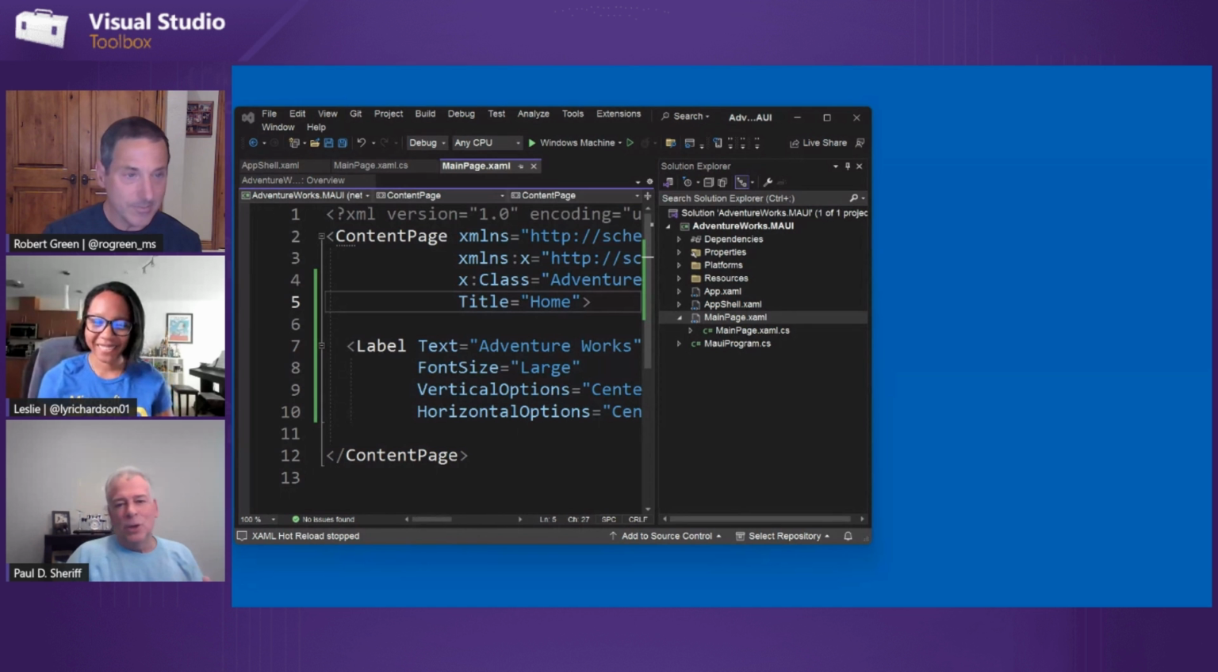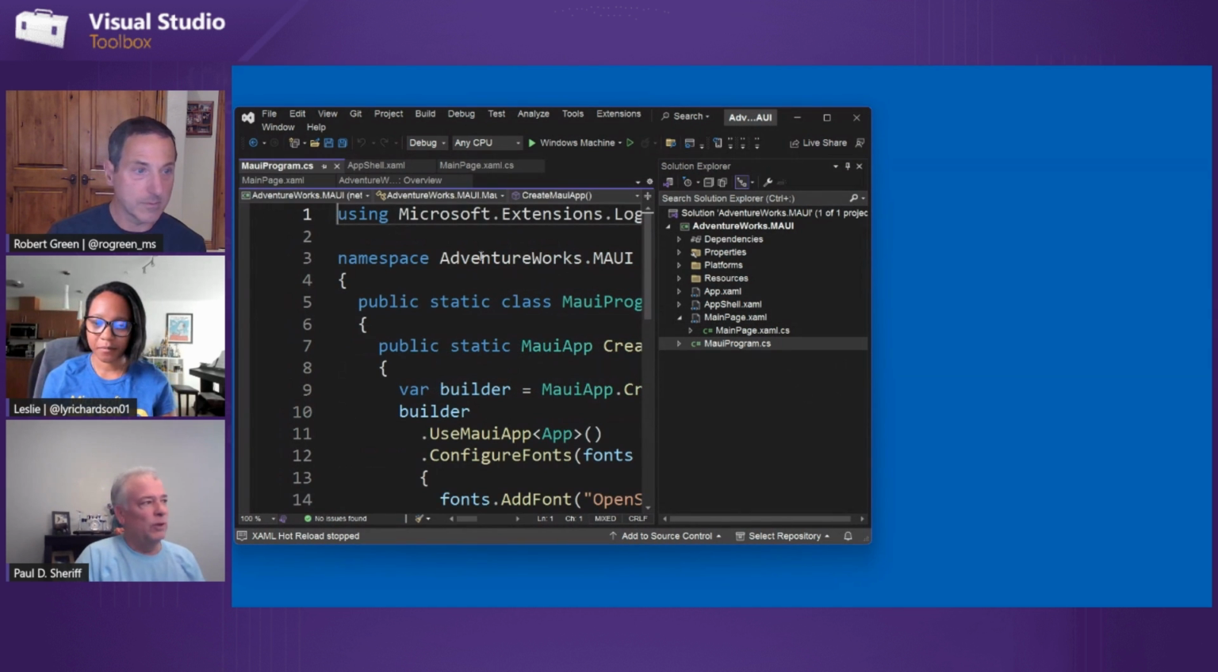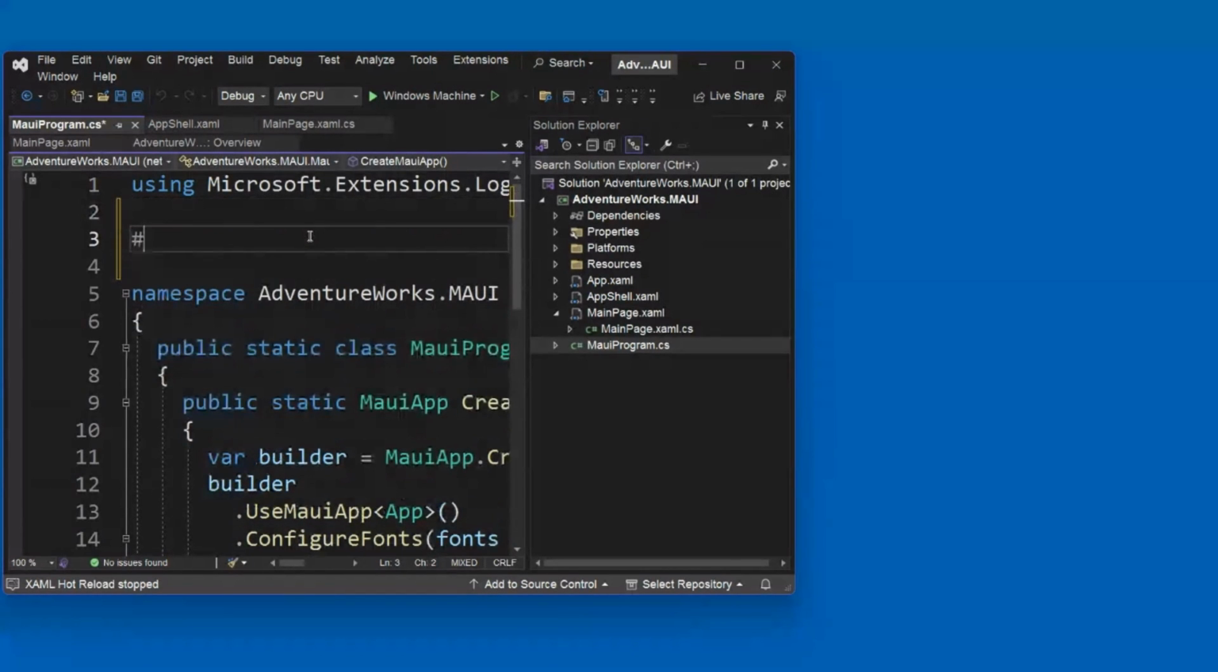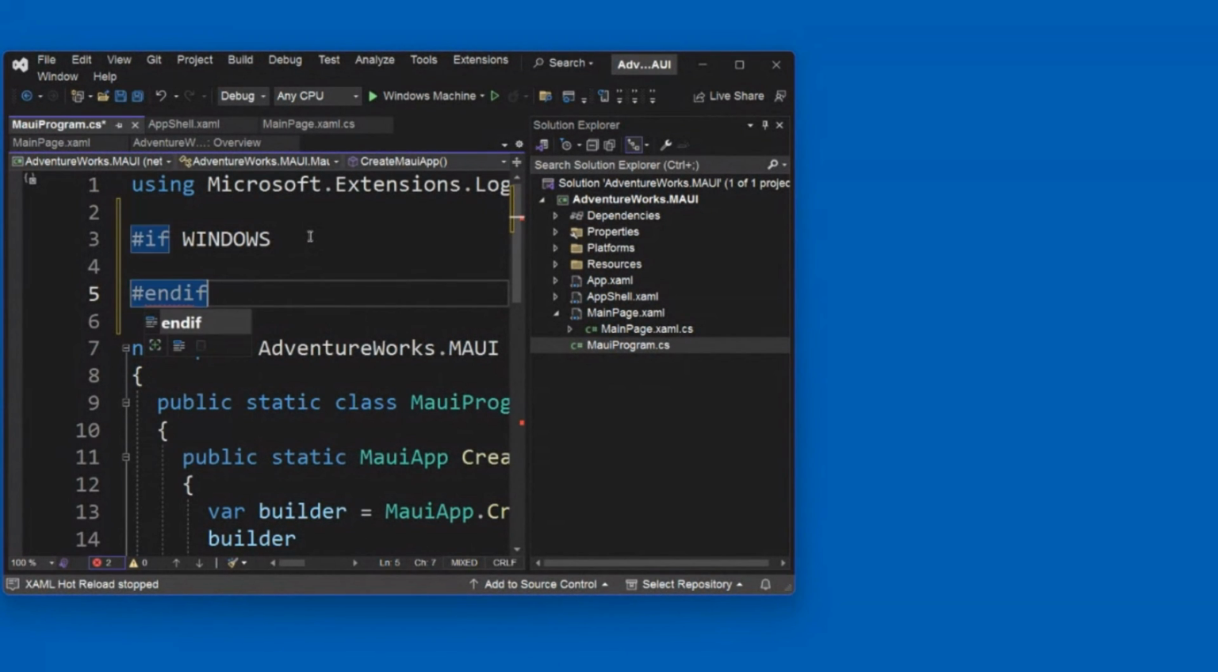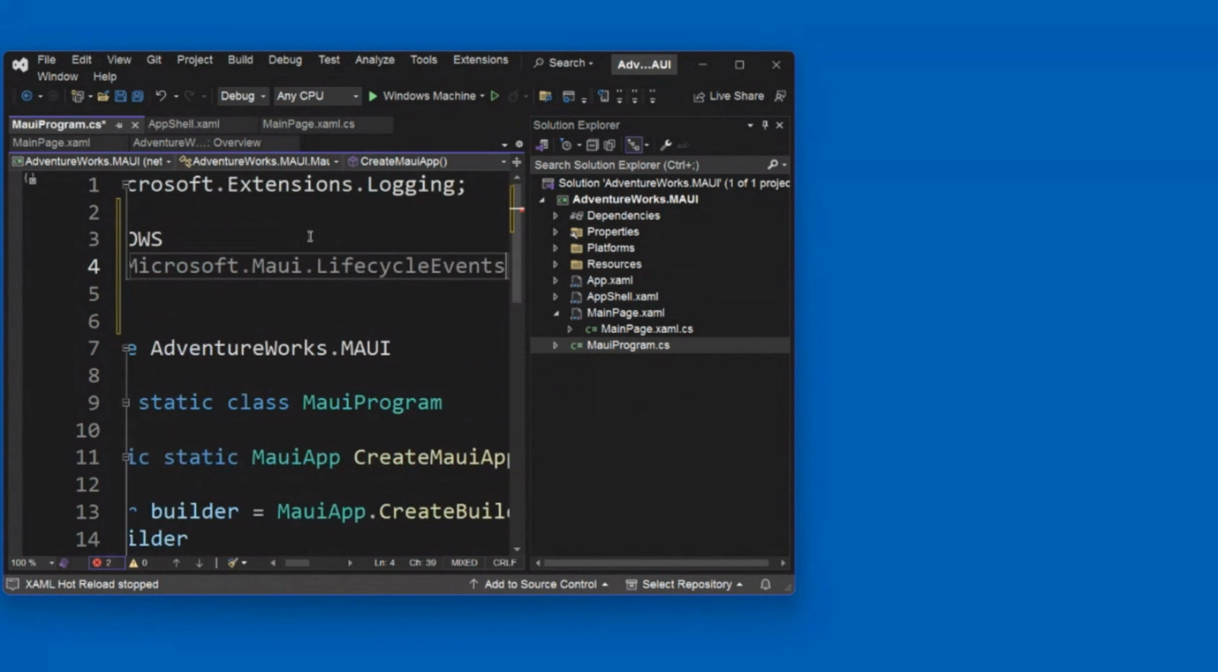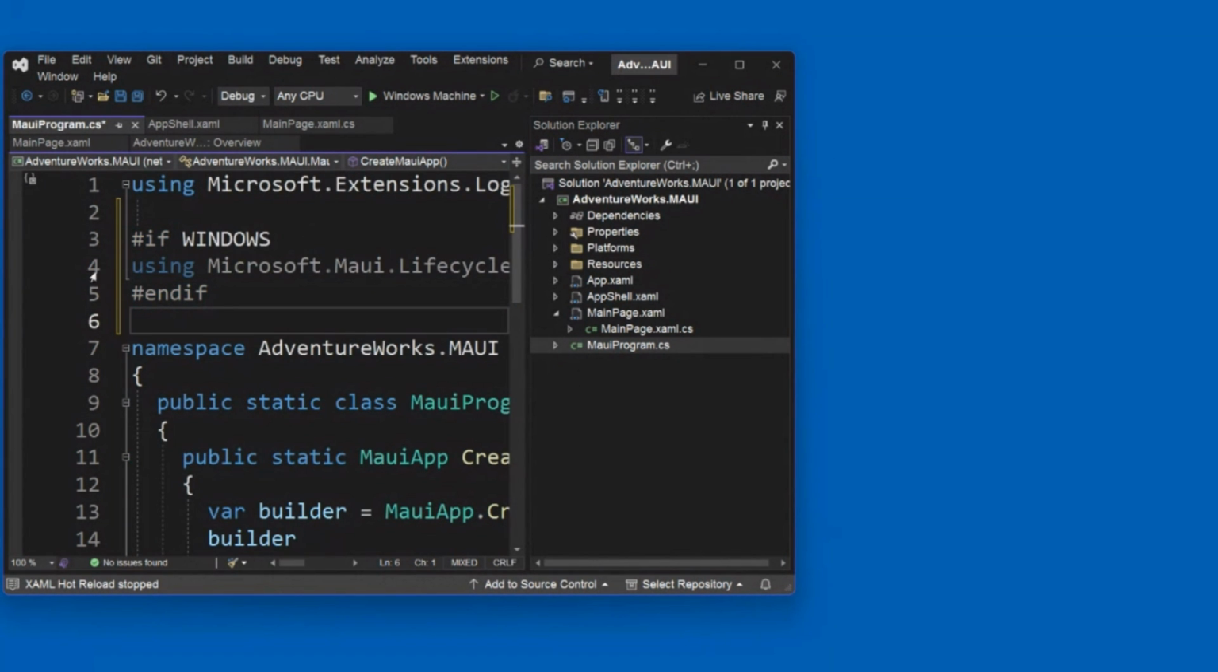All right. So what we typically have to do is down here in our MAUI program, we would do a #if Windows. And inside of here, we would have to do a using statement on the Microsoft.Maui.LifecycleEvents. And you want to wrap it in a #if Windows because we only want to have it compiled when we're running on Windows, obviously. Because we only want to bring in that Microsoft namespace when we're on Windows.